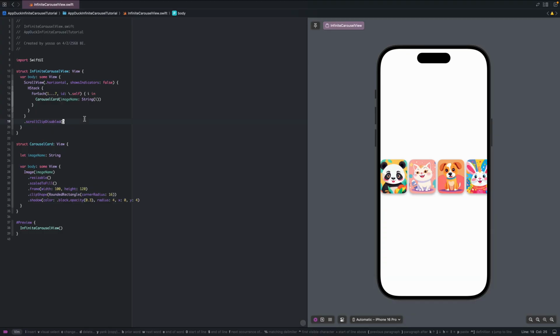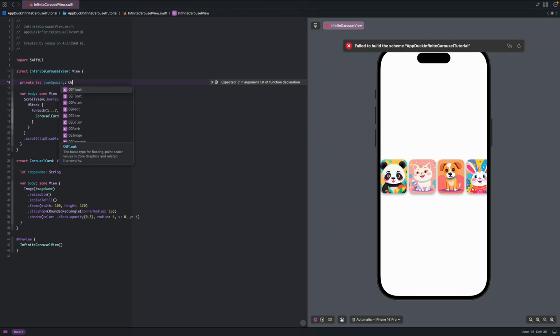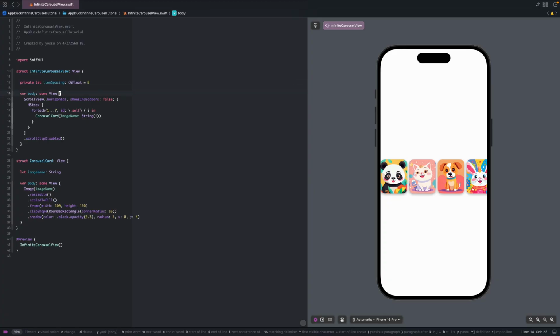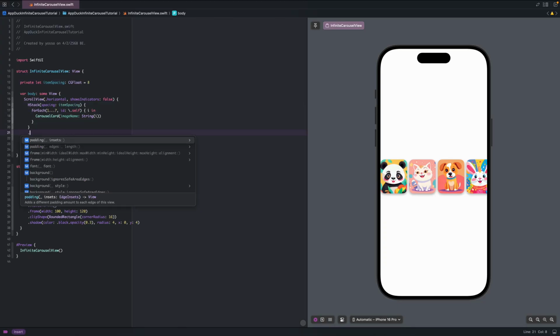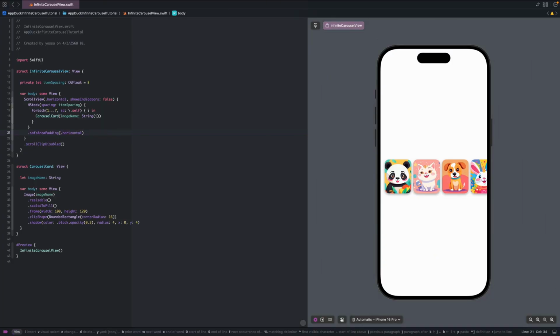And then let's adjust the spacing a bit. And give the carousel some content padding. Let's use safe area padding for the horizontal part. Okay. It looks a lot better now.